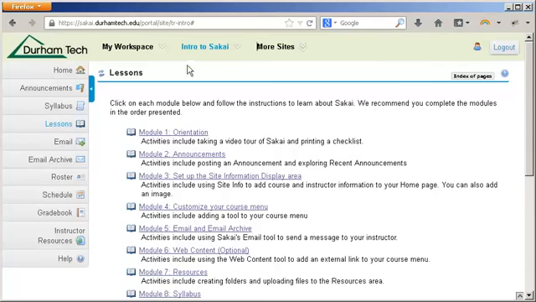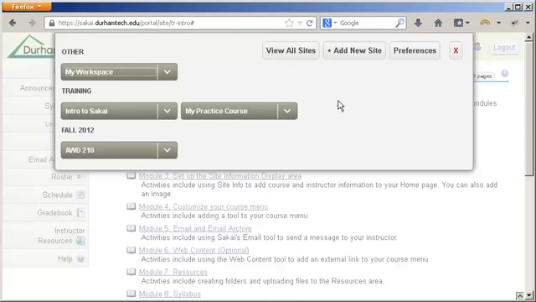The course site you're currently in is always displayed in light blue at the top, so you know where you are. Just click on More Sites anytime you need to go to a different site. Now let's go into a typical course site and take a quick tour.